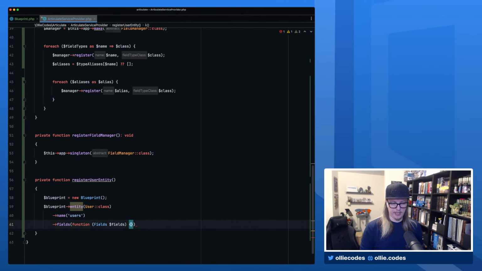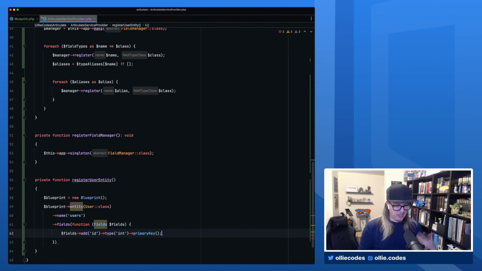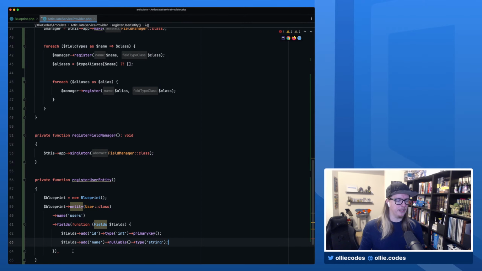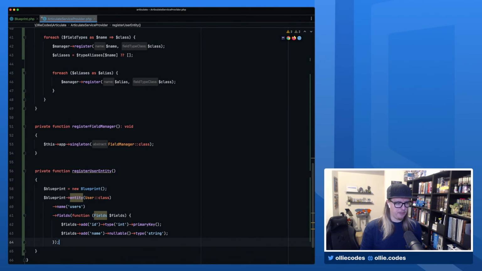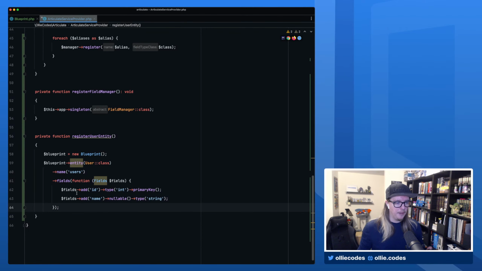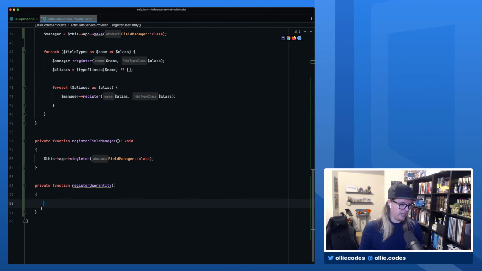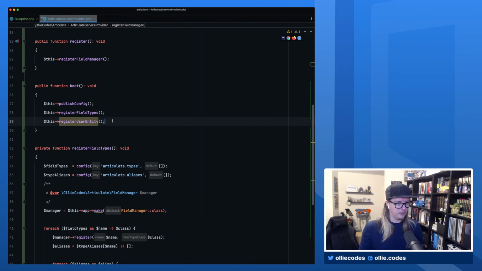Maybe I am just sort of making this up as I go along. Add ID type int primary key. So something like this, maybe fields add name nullable type string, something you'd be somewhat familiar with. I have just completely made that up. None of that is valid code, but it's going to work similar to that, just like a migration. Just a user entity, boom.